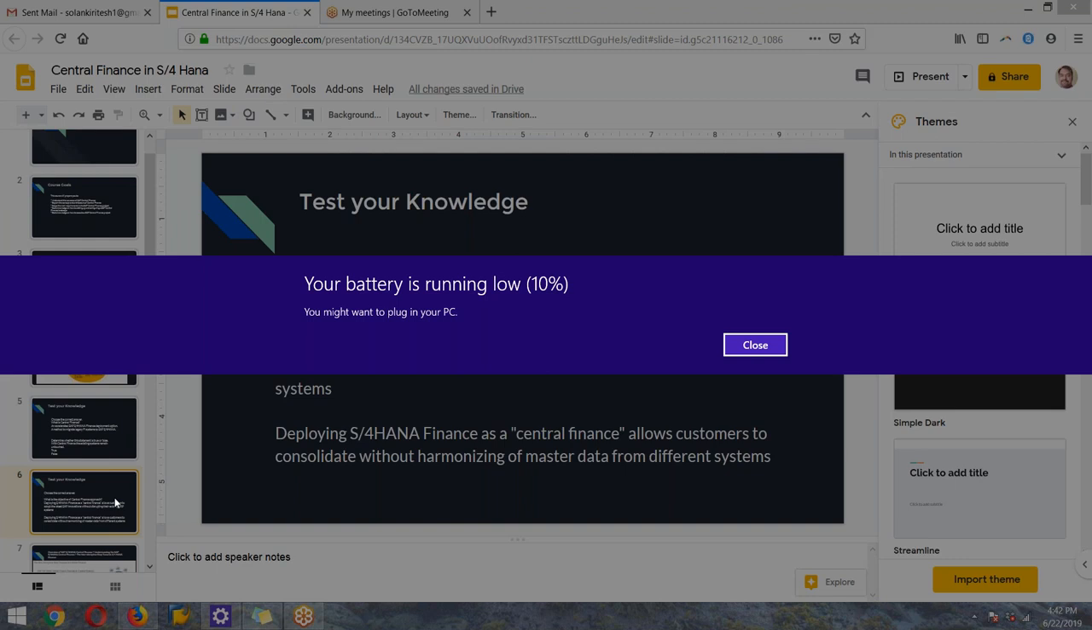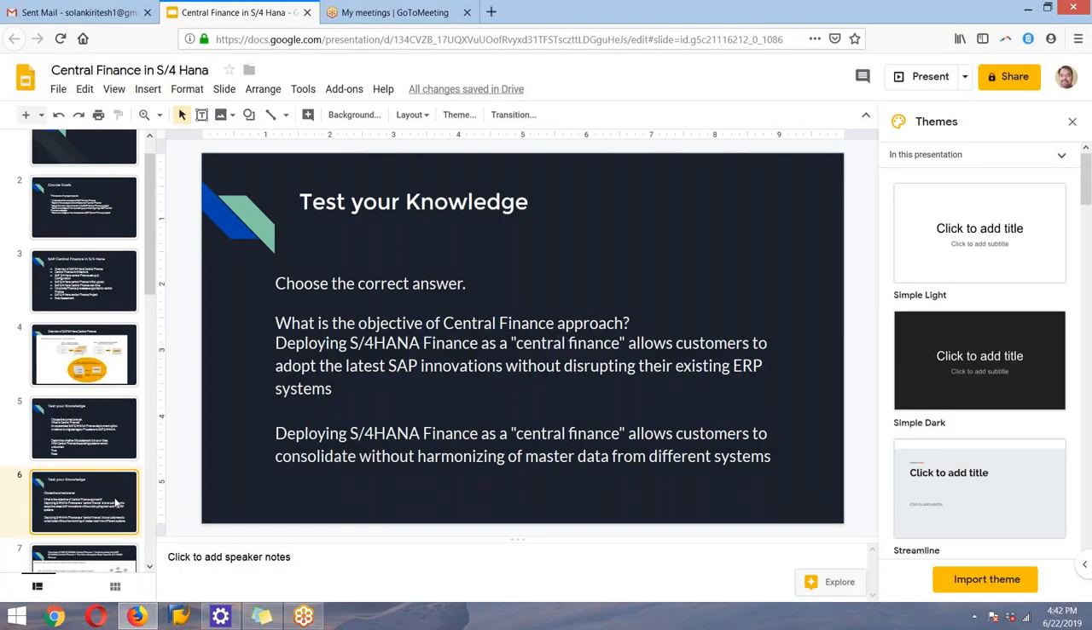See, that is the thing, Ankit. You have to be very focused on that. See, what is my scope? Why am I using the central finance approach? Deploying S4 HANA finance as central finance. Central finance, we can say, is another name for S4 HANA finance, correct or no? Yes, sir.